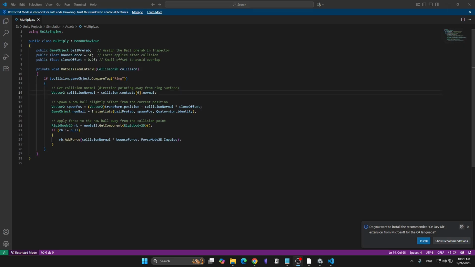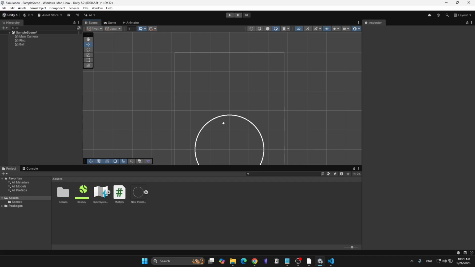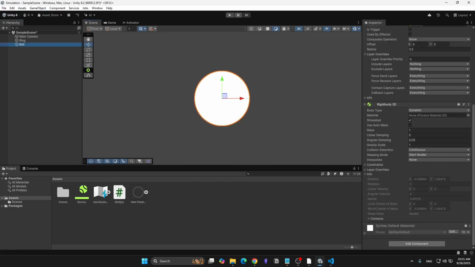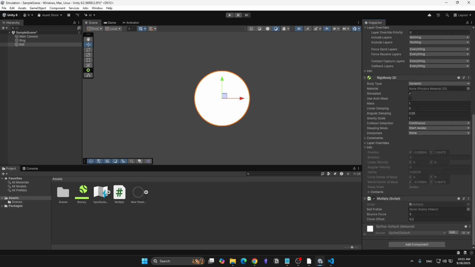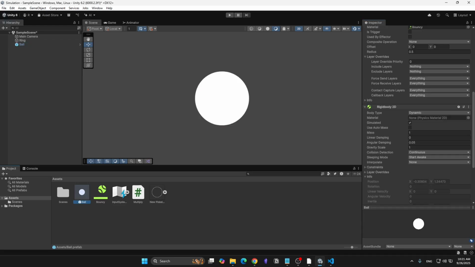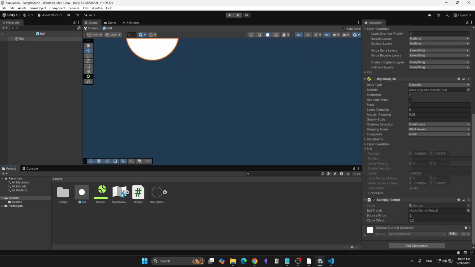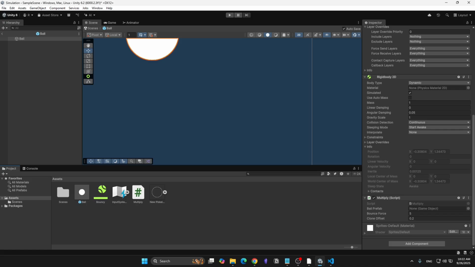So next I'm going to head back to Unity. In the ball object, I'm going to add a component which is a multiply script. So this one is asking me for a ball prefab, and to create a prefab you just need to drag and drop something from your scene into your assets, and this way you just create a prefab. The ball prefab itself is going to need a ball prefab, so I'm just going to drag and drop it in here.